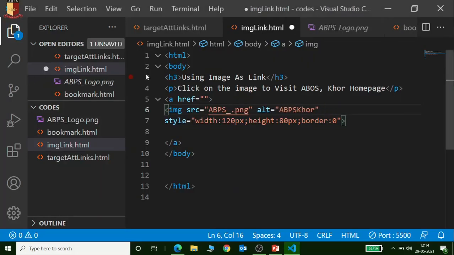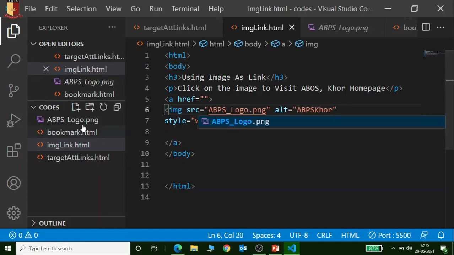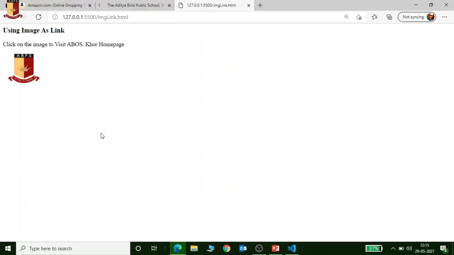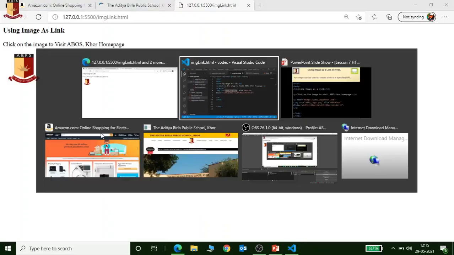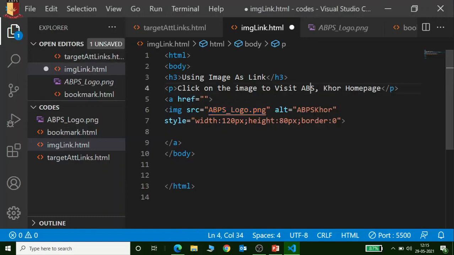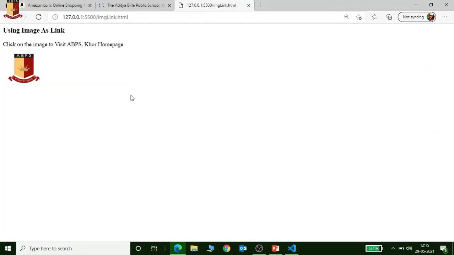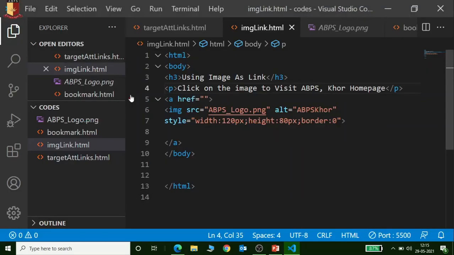So it is better to place all these things in the same folder where you are working. I'll show you that also. Suppose I keep all these files in a single folder, so you have to keep this image file there also. Then no need, you have to type only the image name. Got it? Let me show you again. Like this, here the ABPS spelling is missing. ABPS. Okay, so like this, you can utilize an image as a link also.